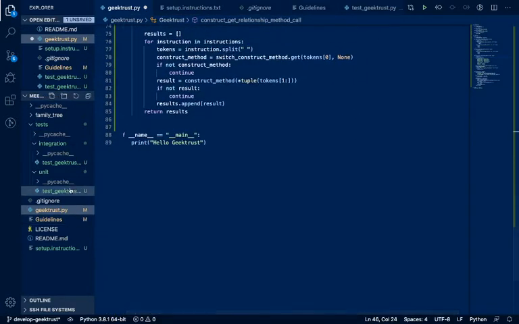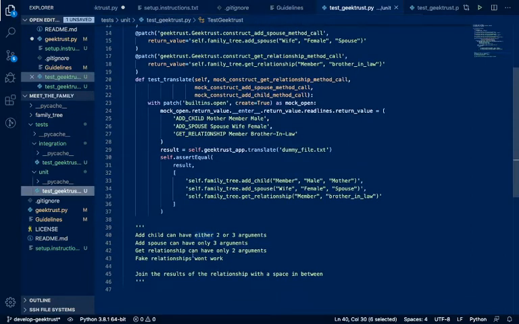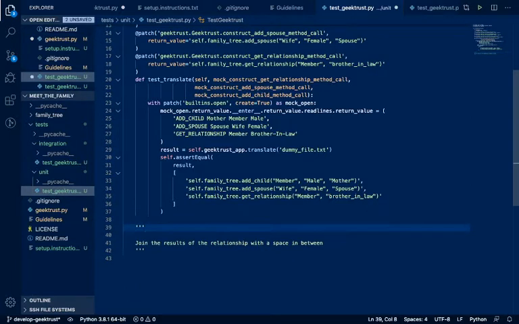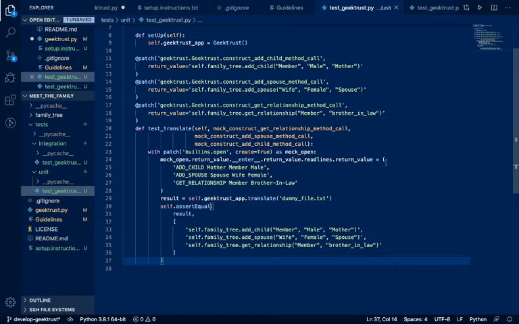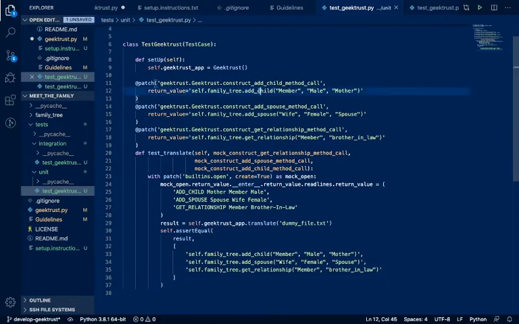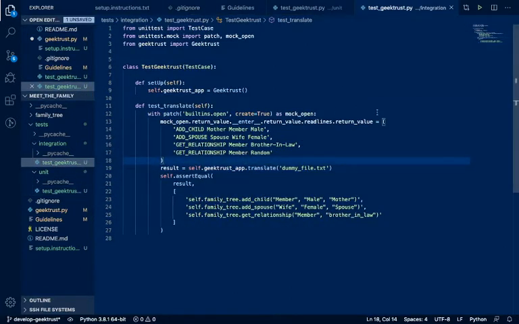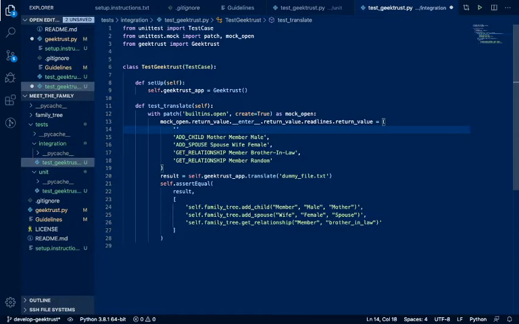So these were some things. Fake relationships won't work; can have 2, can have 3, and can have 2 or 3, right? The next is to join the results with a space. That we will do later on. First, in the unit test we set up the return value, so we can't really test anything. But what we can do is test the thing in the integration test.